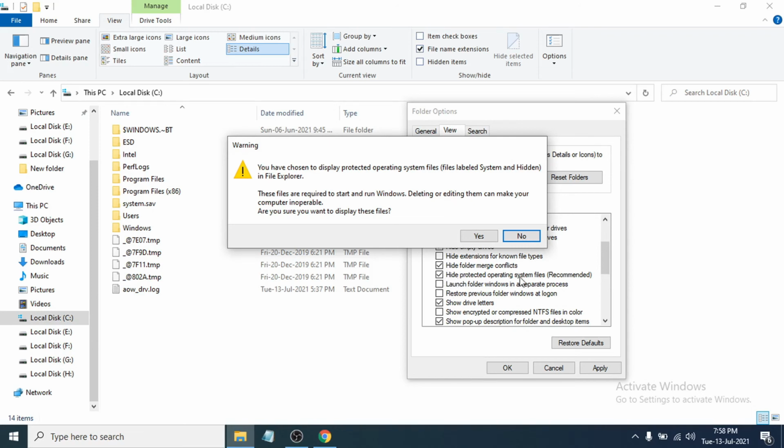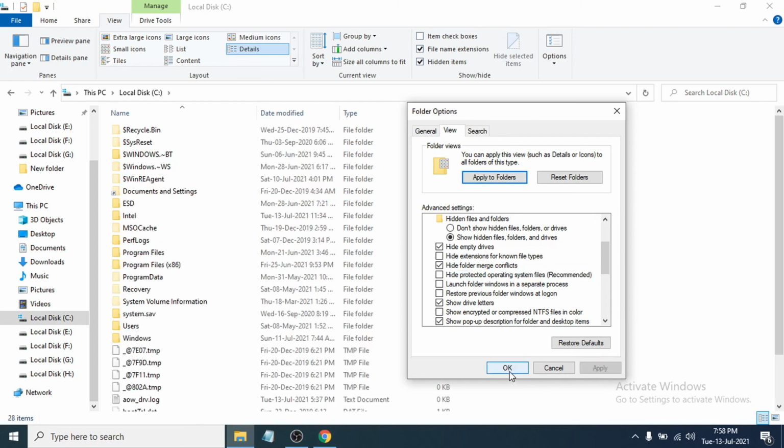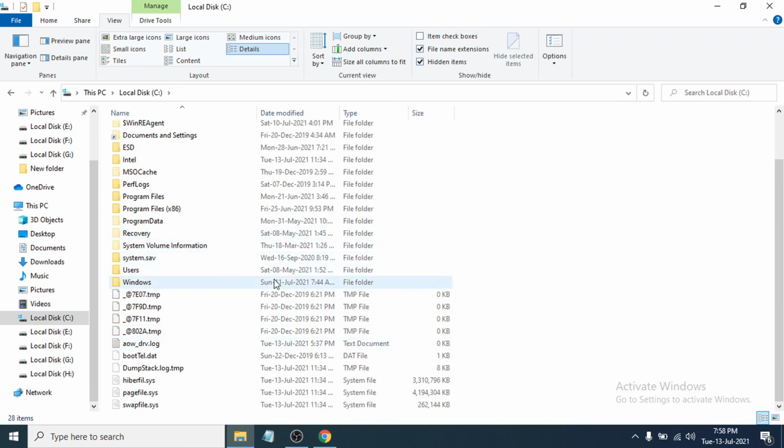You have to uncheck Hide protected operating system files, so you just have to click Yes, and as you can see, it's now unchecked, and then you just have to click Apply and OK. And as you can see, you can show all the hidden files and also the protected files in Windows 10. So that's it guys, this is how you show hidden files and folders in your Windows 10 PC.